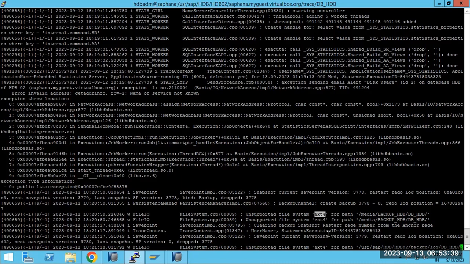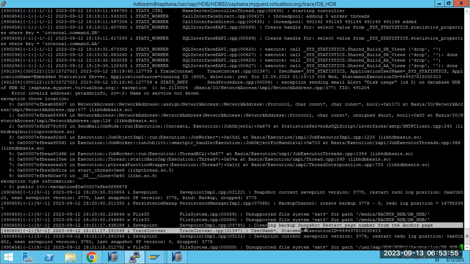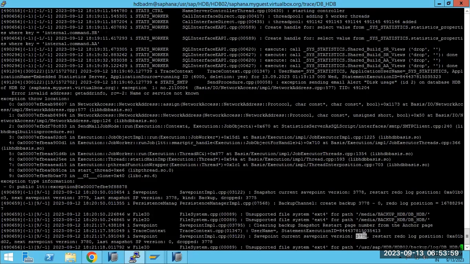Okay. When was the last save point version? The save point version is 3778. The backup dropped here, but wait for one more save point. Clearing the backup snapshot, save point version 3779. So 3779 is the save point version. Let's wait for one more save point, 3780.